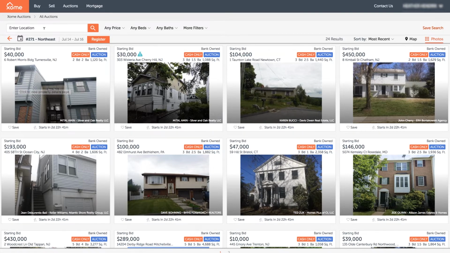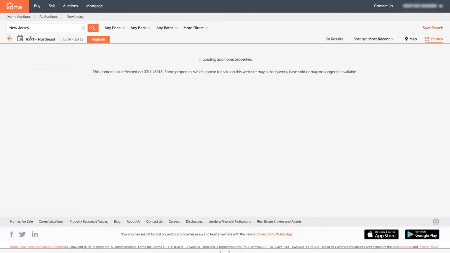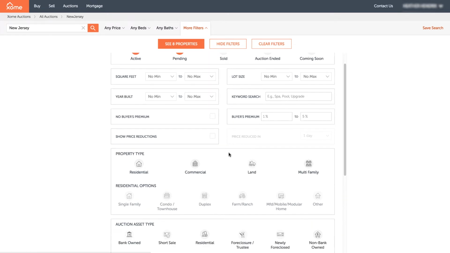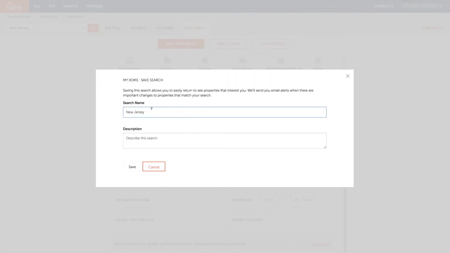Another way to search is to enter in an area that you would like to search for. Let's do this by typing in New Jersey, and then we can do additional filters. So if we want to remove the sold, auction ended, and coming soon, we simply click on the tabs. We can put our property type, and then we can create the Save Search. Under the Save Search, you can name it whatever you choose that will help you remember what you have. Click the Save button, and you have now created a search.